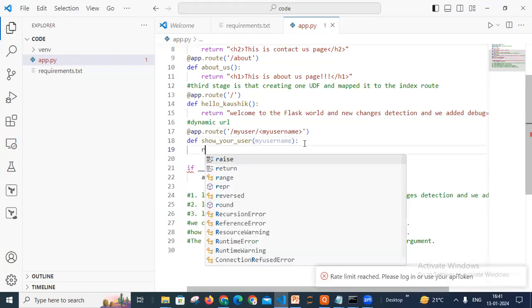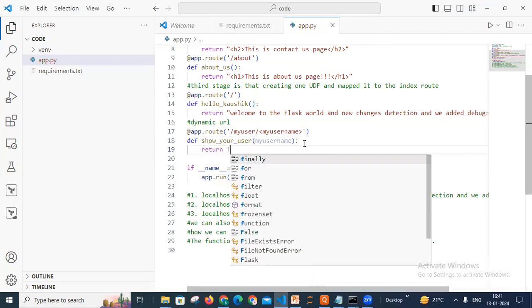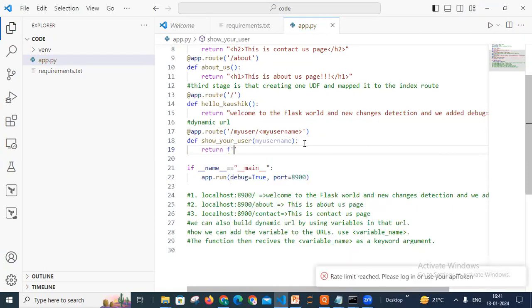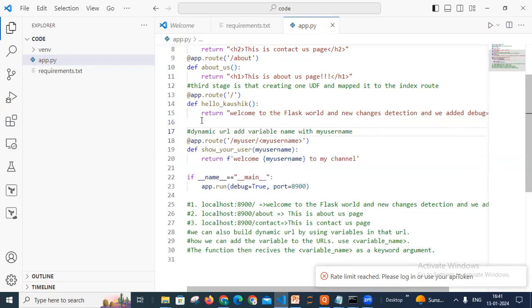Now we have to return. I use an f-string: welcome, add curly braces, this username, to my channel. You can write my username. So for the dynamic URL, add the variable name with my user. No issue, you can go and try to hit it.